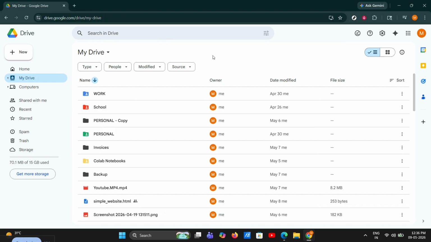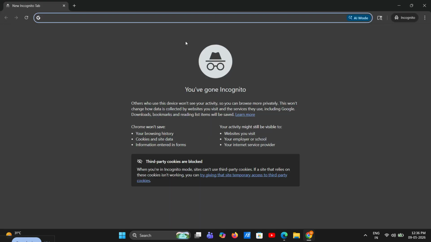If the problem still continues, try opening Google Drive in Incognito Mode. On Windows or Chrome OS, press Ctrl+Shift+N to open a private window, then sign in again and try opening the folder there. Incognito Mode helps you test whether browser extensions, stored cache, or profile issues are causing the error. If the folder loads correctly in Incognito, then one of your extensions is likely interfering with Google Drive.